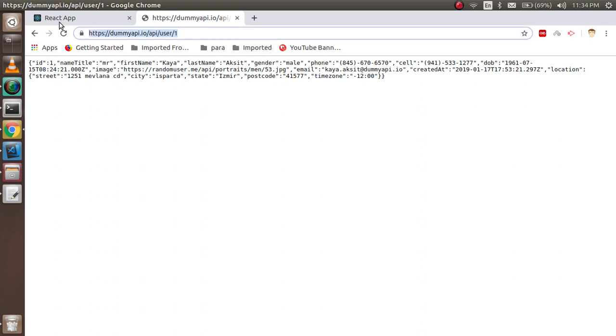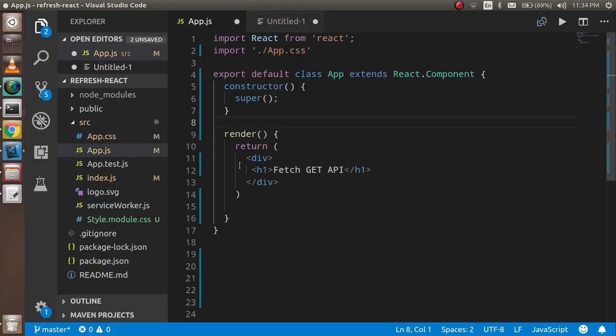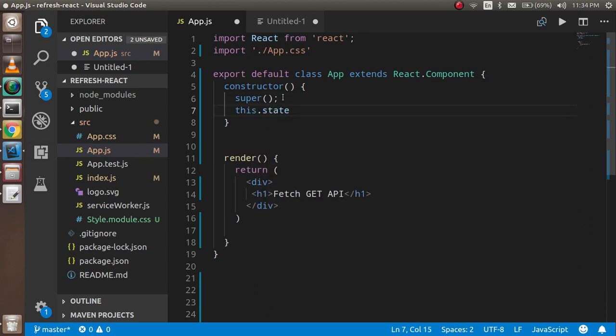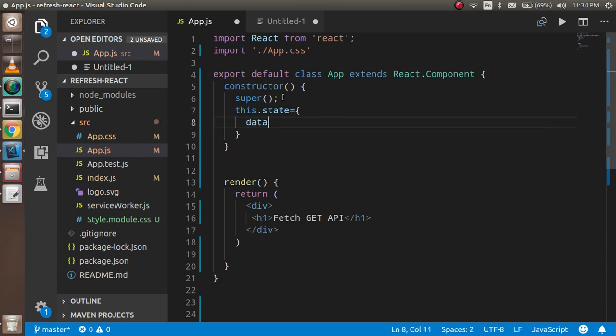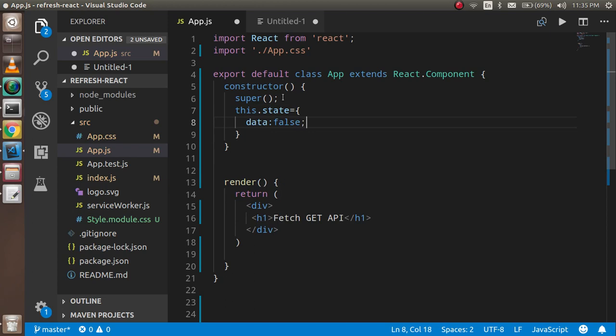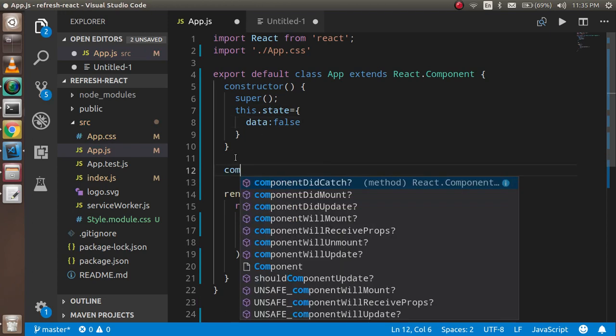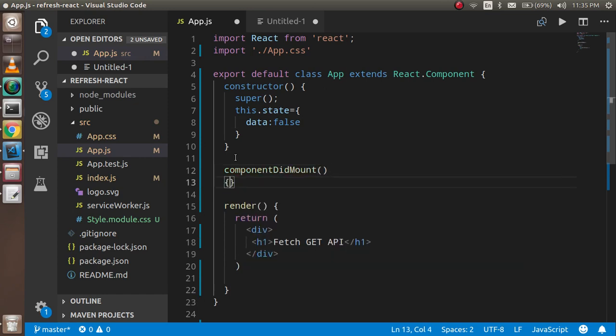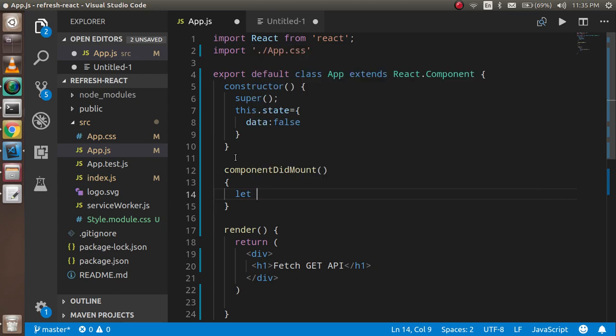So first of all, I'm just going to copy this from here, and I'm going to make a state. So this.state, and inside this I'm going to use data, and data will be false by default. Alright, that's fine. Now I'm going to write here componentDidMount. This is the lifecycle method, and I'm going to take a variable with the name of URL, and this is my URL.